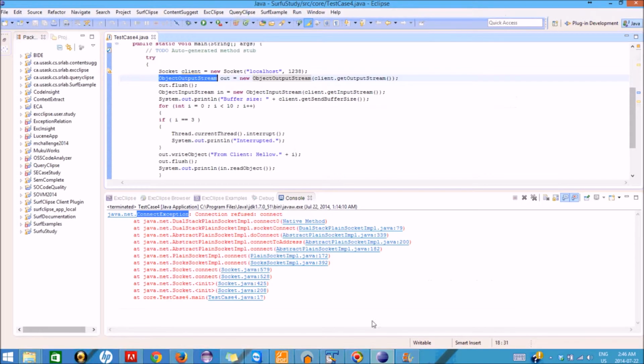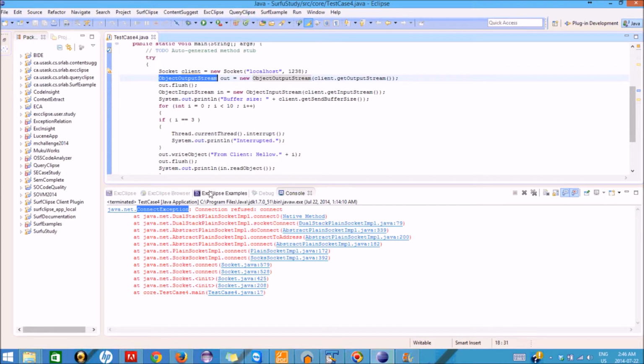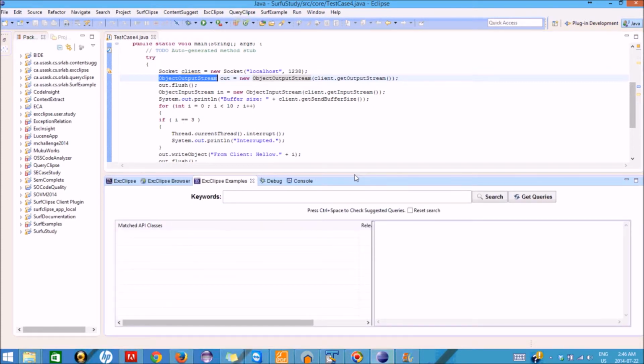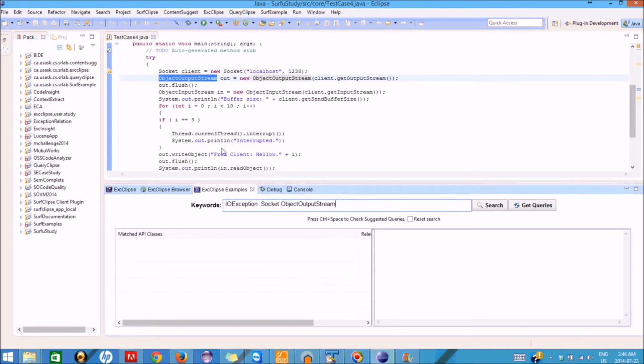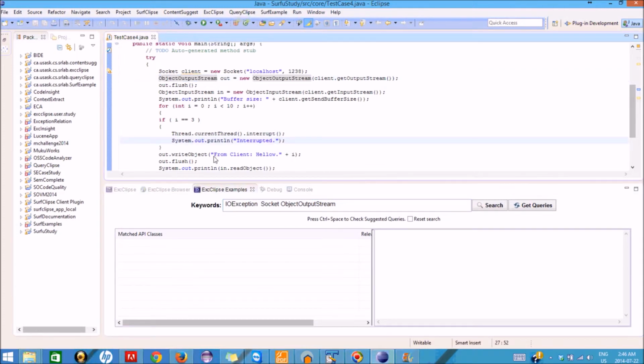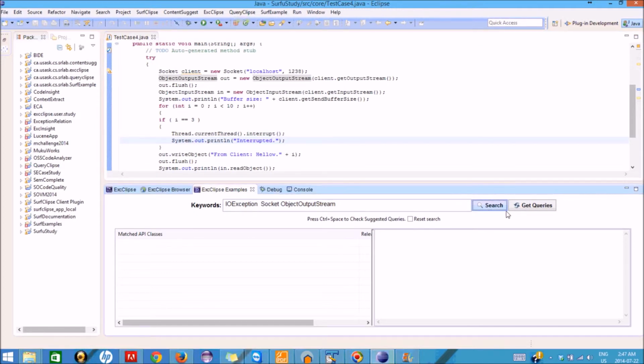To solve this problem, what ExcClipse does is analyze this context code, and when the developer asks for queries for this particular context code, by pressing Control and space, we get a recommended query. Here ExcClipse is suggesting that IOException should be handled for this context code, and these two are the dominant API classes. So this is the recommended query.